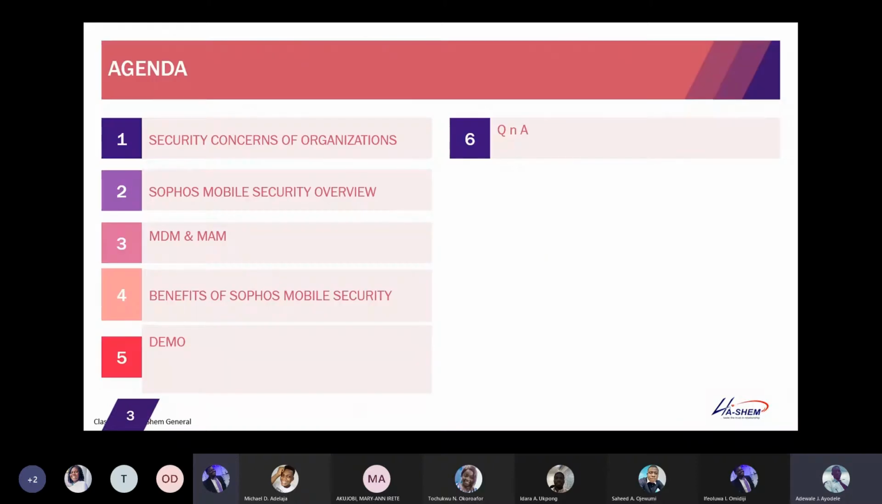So our agenda today is, first, we're talking about the security concerns of organizations. We'll see some of the concerns organizations have around security. We'll be discussing that in this session, and what is this solution? What is the overview of this solution? What does this solution do? We'll show you that, and how does it manage devices and manage applications. That will be the third part of this session, and we'll show you what benefits you can derive from this solution, that's Sophos Mobile Security.